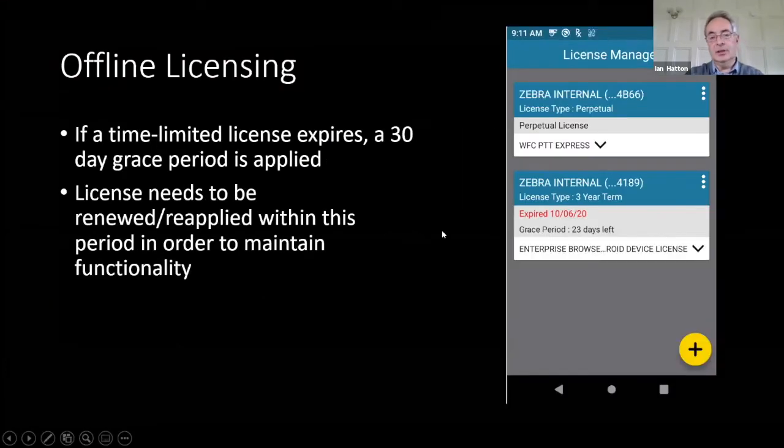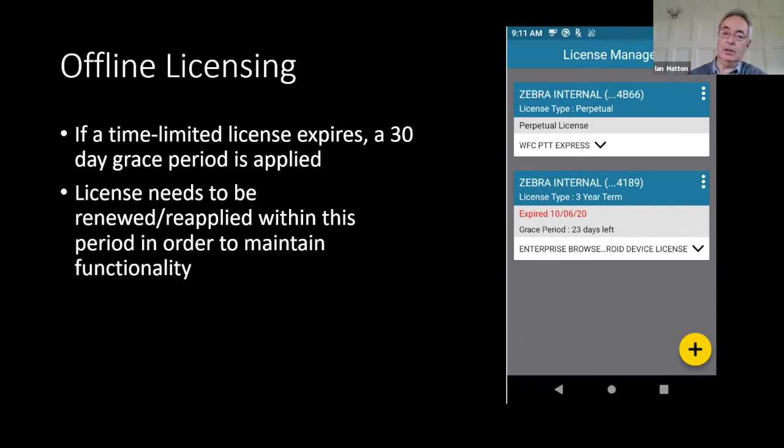If you've got a time-limited license, just to note that you have a 30-day grace period, which you'll see in this case. You can see here I've got a license that actually expired on the 6th of October, and this screenshot was taken today. So it's basically given me 30 days in total, and I've got 23 days left. After that period of time, the license will become inoperable. So it does give you a 1 month window to renew a license if it's expired on the device.